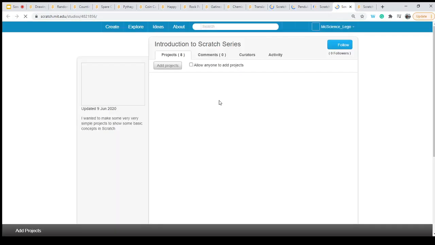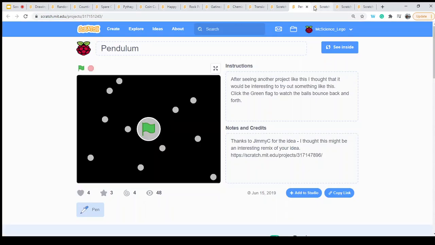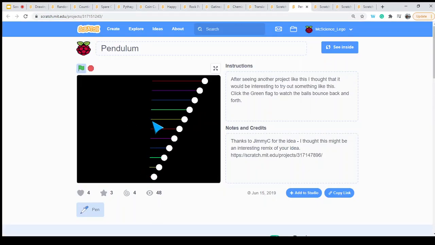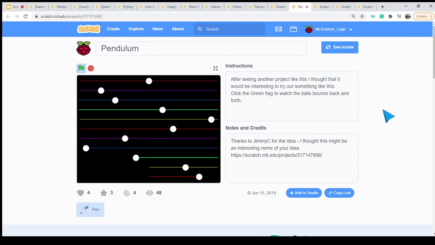I think that might have been all in terms of the projects that I wanted to share. I've got a bunch more. Here's another studio of introductory projects, some very, very simple projects that I can link below and you can explore. That's just an example of some of the projects that are out there. And here's another example of some art, some math, some exploring.